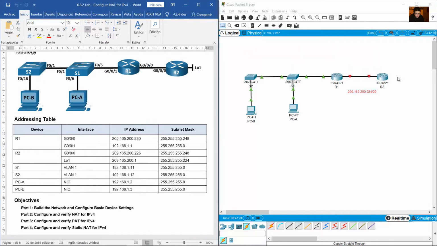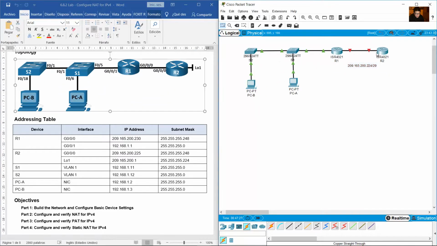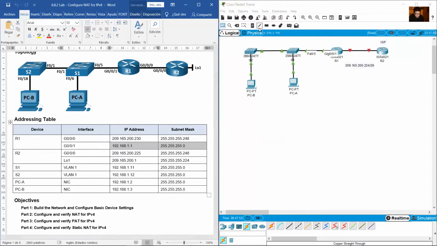R2 is simulating the internet service provider, the ISP, and R1 is the company router. On the other side, on gigabit 0/1, the network is 192.168.1.0 prefix 24. Very good.